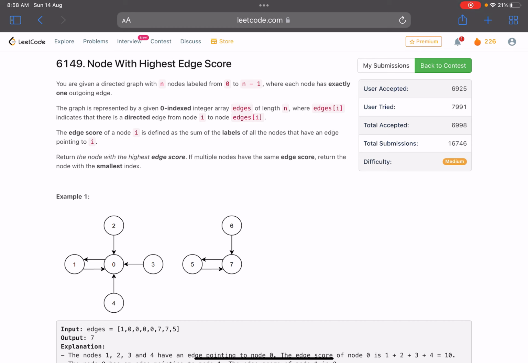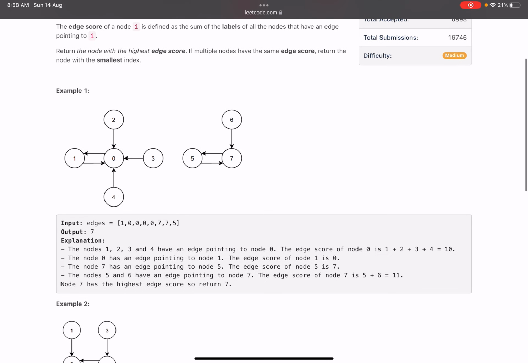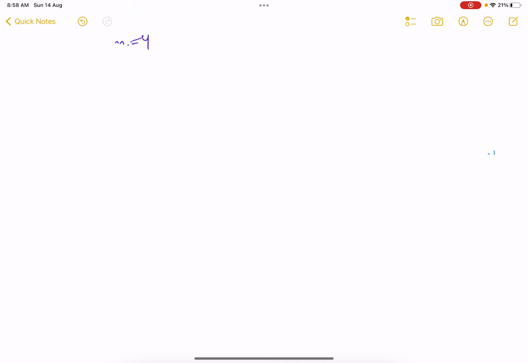Now the graph is represented by a zero indexed integer array edges of length n, where edges of i indicates that there is a directed edge from node i to node edges of i. The edge score of a node i is defined as the sum of the labels of all the nodes that have an edge pointing to i. Return the node with the highest edge score. If there are multiple nodes having the same edge score, return the smallest index. Right? Let's directly jump into the explanation.